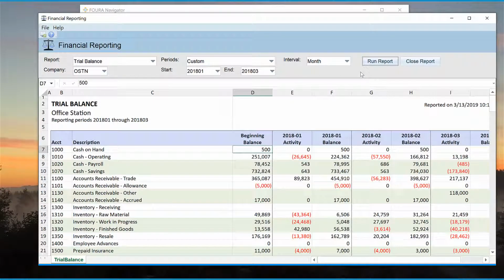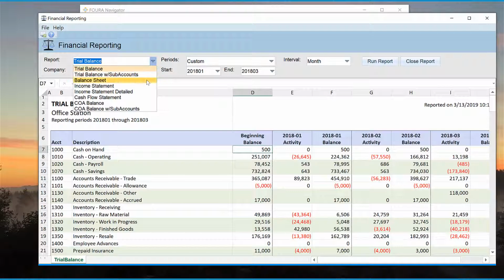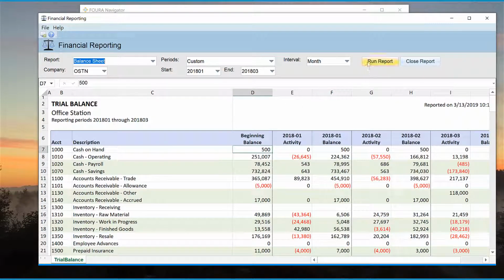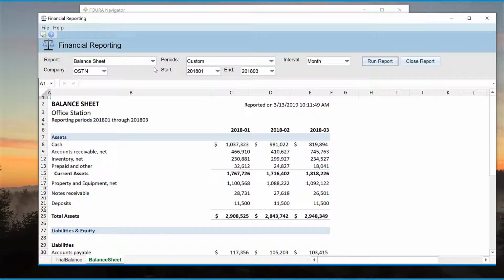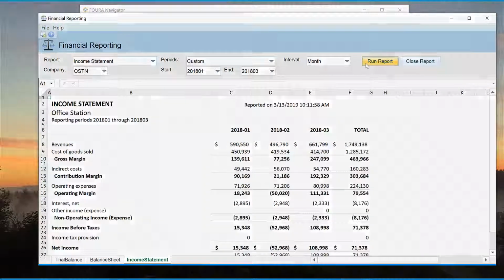Now in the report dropdown, we'll select the balance sheet report. And then we'll select the Run Report button. This returns the monthly balance sheet for the quarter in a new tab. Next in the report dropdown, we'll select the income statement and then select the Run Report button. This returns the monthly income statement for the quarter with a total for the quarter in the new tab.